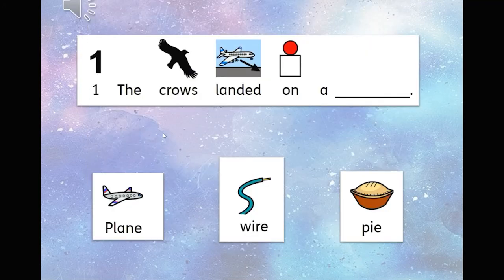The crows landed on a blank. Is the answer plain, wire, or pie?